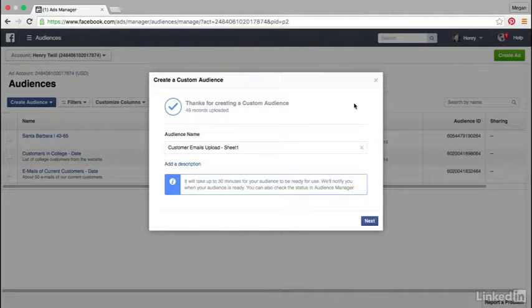Next up, we can give this audience a name. Now, it's important to be as descriptive as possible, as this will be how you find the custom audiences when you go and create your ads later on. It might be a good idea to also include the date so that you know when these emails were first uploaded. That way, if you're trying to update your list frequently, you'll know how recent it is. And I'll just put date here.